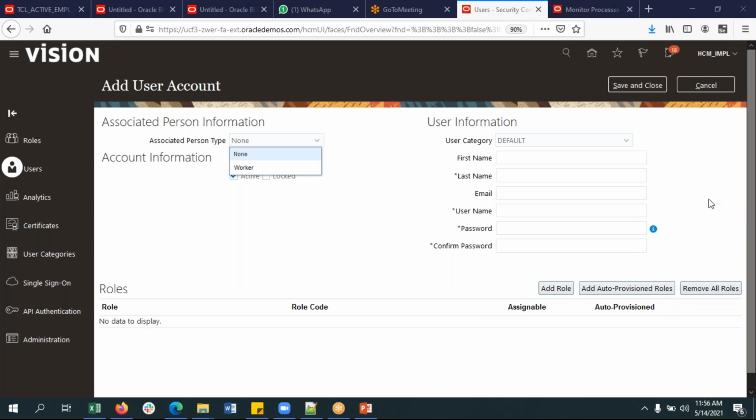None type of user is someone who will not be part of the company. He will just be using the particular application till the configuration is done. For developmental activities, none type of users will be there. But a worker type of user will be the end user, who is going to use the application and is part of the company. Worker means he is going to work in that company.